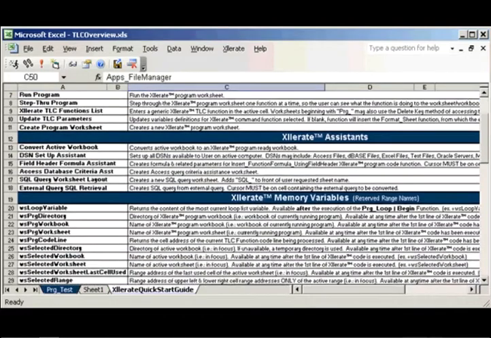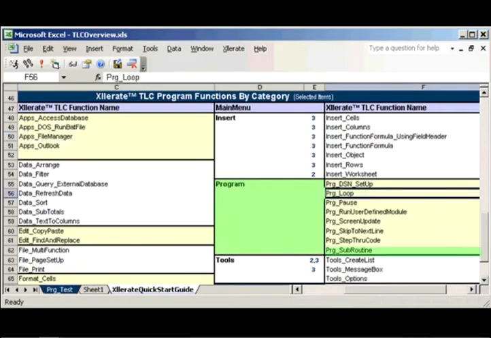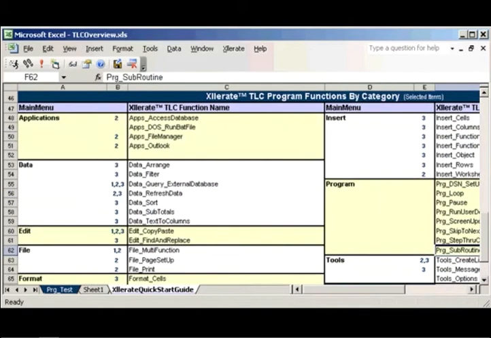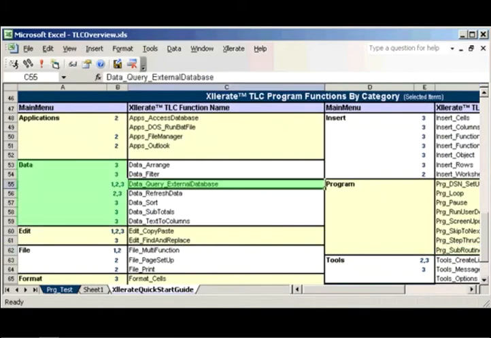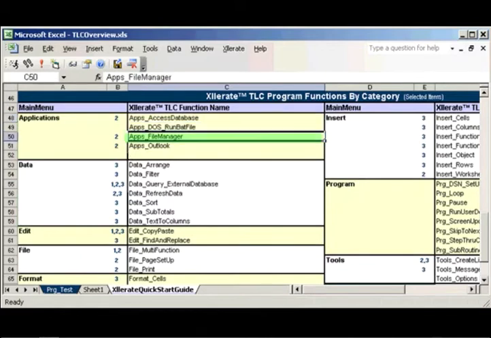The TLC functions include programming tasks such as loops, which you can locate over here under the Program category, subroutine calls, database queries, which can be found over here under the Data category, or the Application category for Access Database queries. Xllerate also has functionality with regard to Outlook, File Manager, and various other tasks.